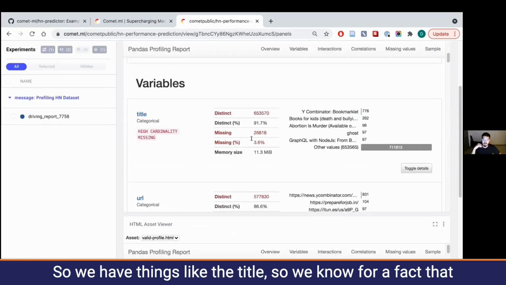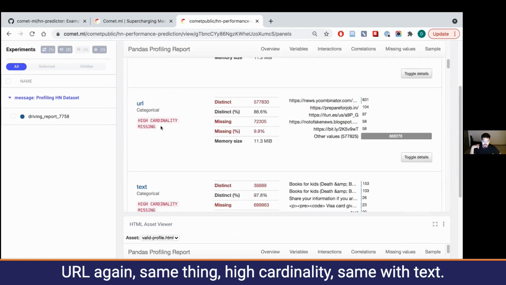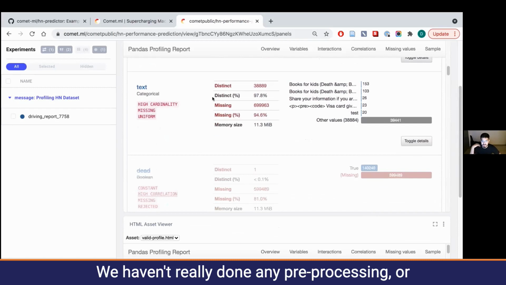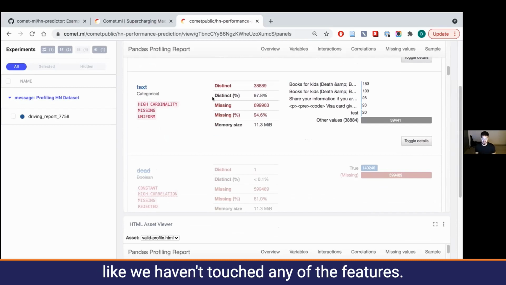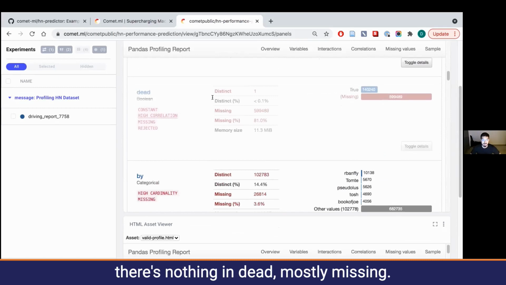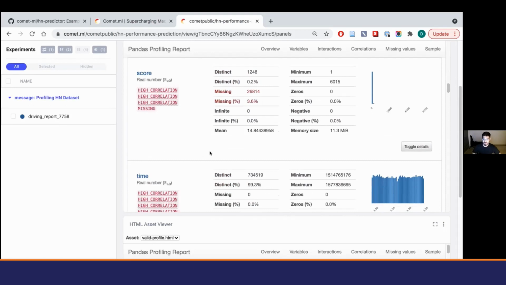We can just jump down. So we have things like the title. We know for a fact that the title will have high cardinality. There are missing values. URL, again, same thing, high cardinality. Same with text. We haven't really done any pre-processing, we haven't touched any of the features. Just the raw dataset. Dead looks like there's nothing in dead. It's mostly missing.